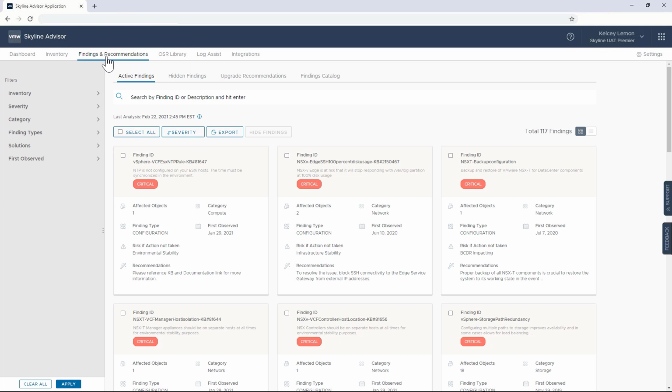And it's important to note that I said environment-specific because this is actually the value of Skyline, meaning that these findings aren't some generic rule of thumb or tip of the day recommendations that you as an IT manager already know about. These findings are relevant to this specific environment and they can play a key role in informing the next steps in your risk management plan.